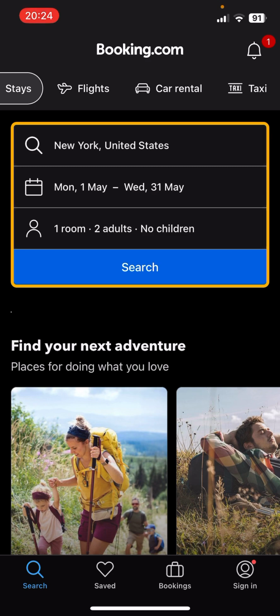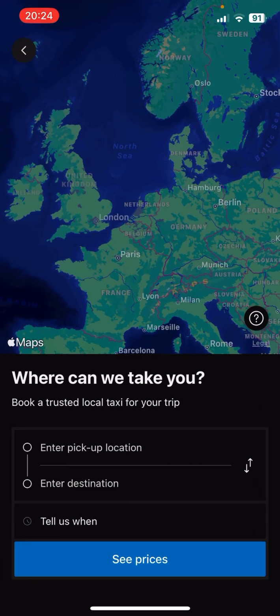So at the top section you can see the taxi option, click on it. If you travel somewhere but you do not have a car, or you do not want to rent one, but you want to go somewhere and you want to get a taxi, on booking.com you can do that from all over the world.